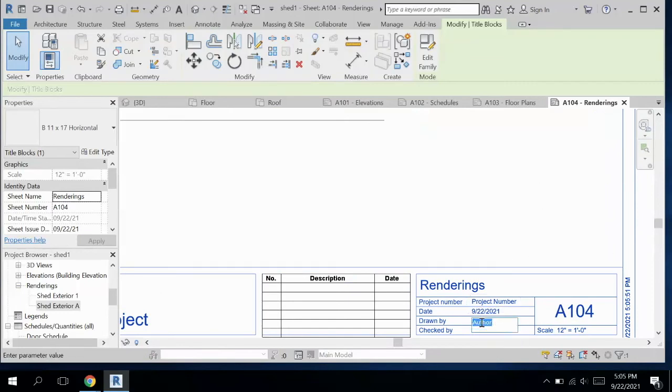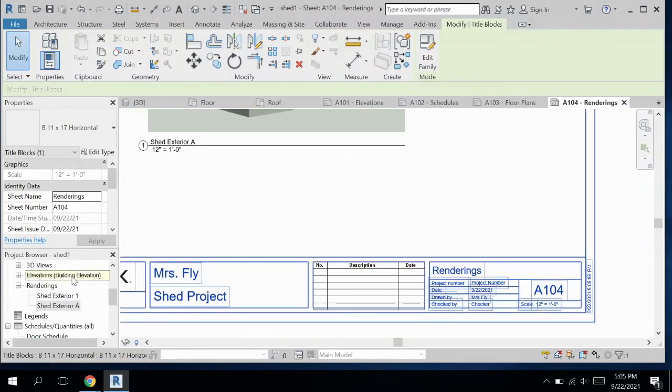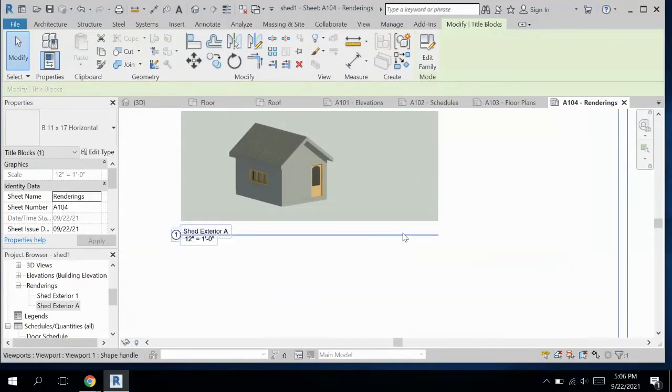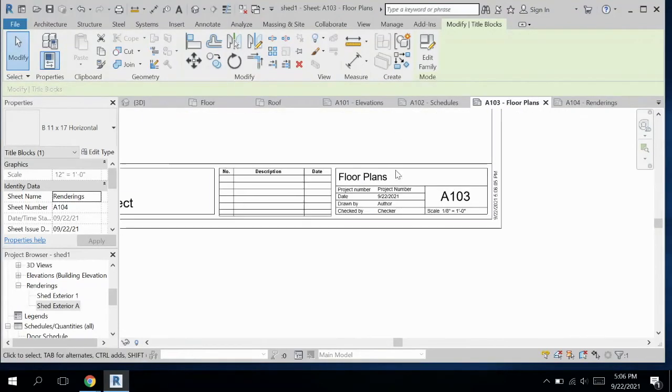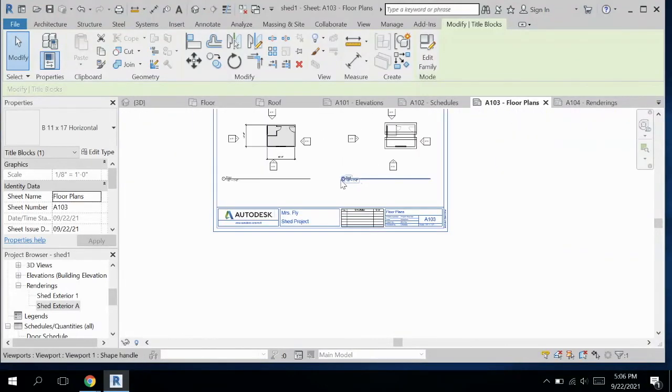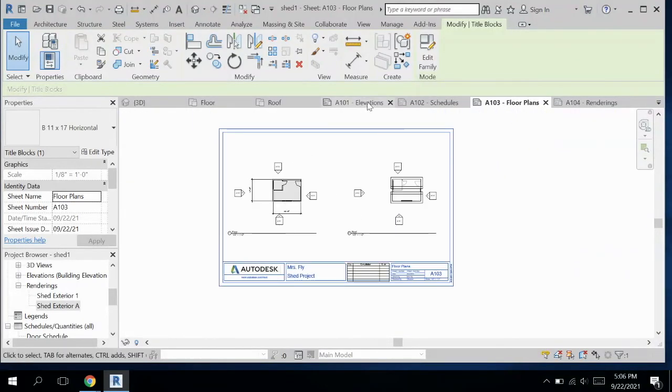Author. Let's get my name in everywhere where we need it. All right. So those are the 4 sheets. Let me check floor plan. I didn't put my name in there. There we go. All right, so those are our 4 sheets that you're going to turn in.